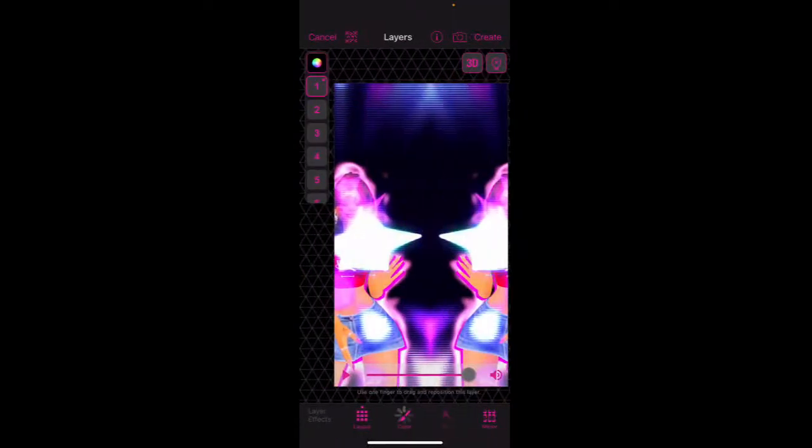So yeah, if that's what we're gonna do, then we're gonna go down to where it says tracking blur, and then put a tracking blur on there.